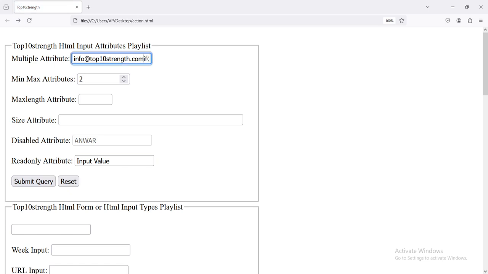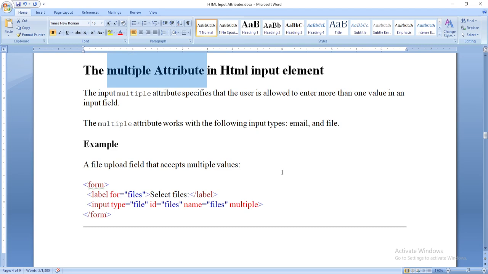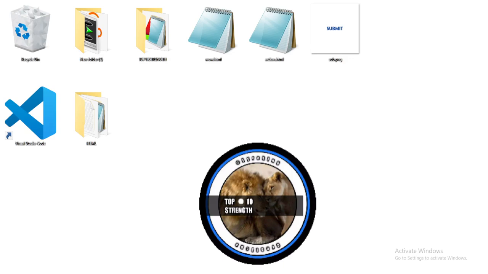And let's use space. Let's submit it. Can you see without comma it will never go again? With space it will never go. Only when you use comma it will go. That's the benefit of using the multiple attribute. I've described how we can use this in our email and also in our files right here. So in our future tutorial also, we are still going to touch on it. I want you guys to practice this, because practice makes perfect.